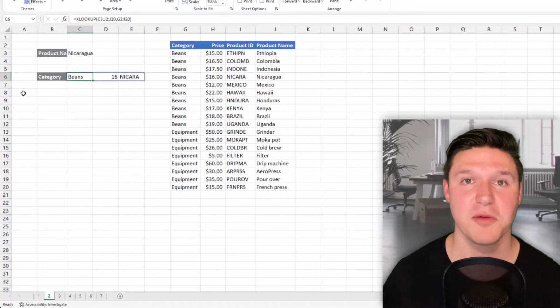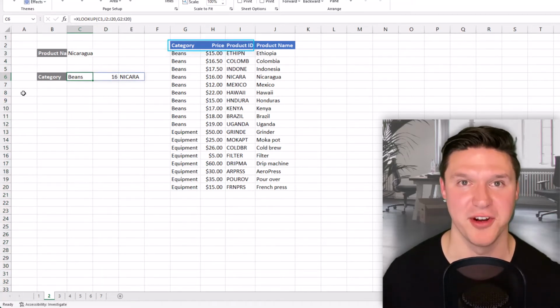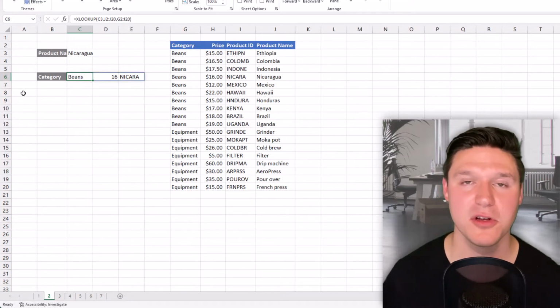And the XLOOKUP returns multiple items, the product ID, price, and category for this product name, and does so even though the lookup array is to the right of the return array.